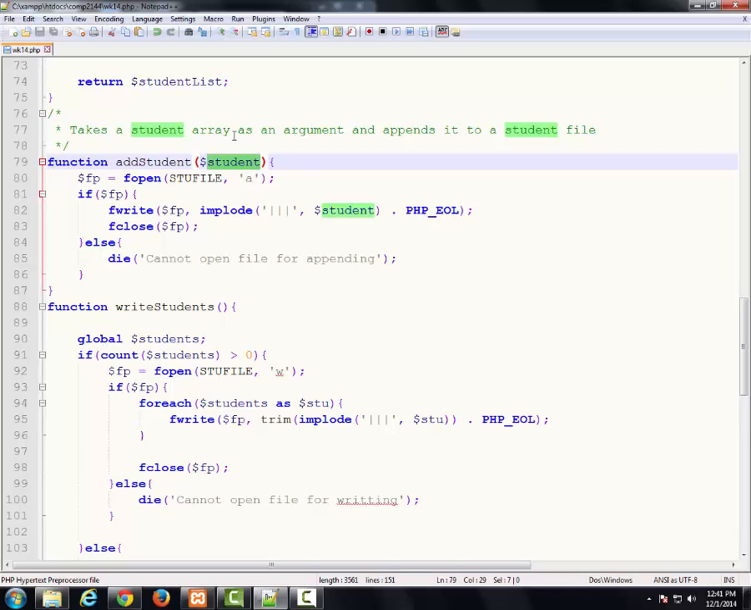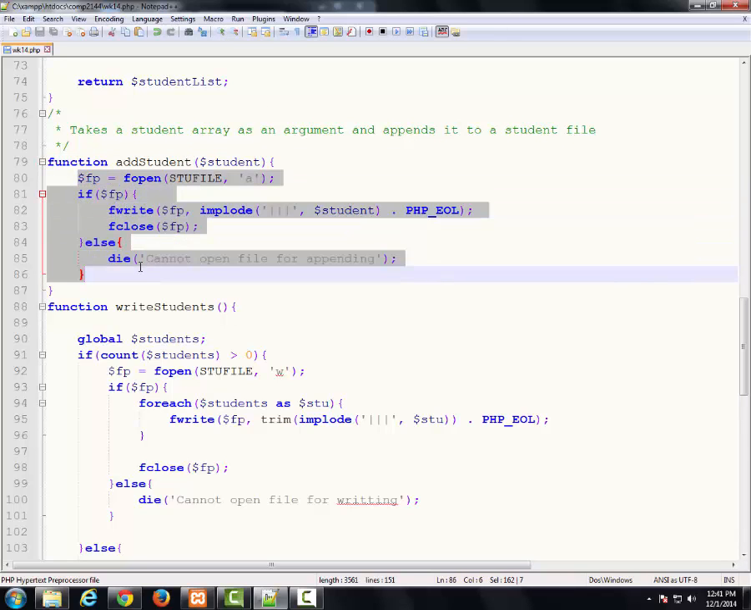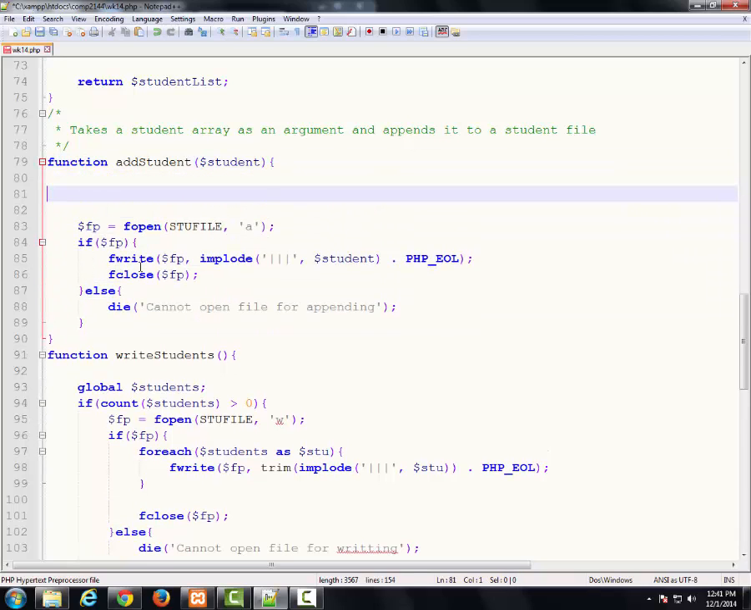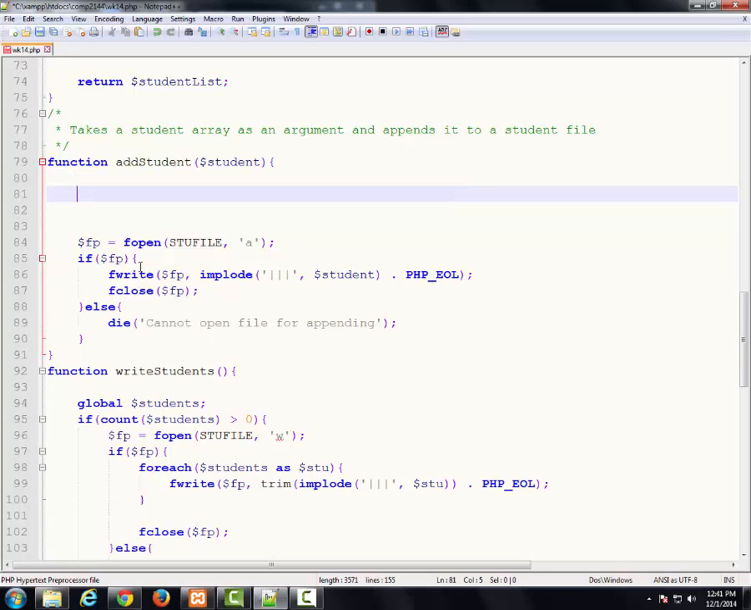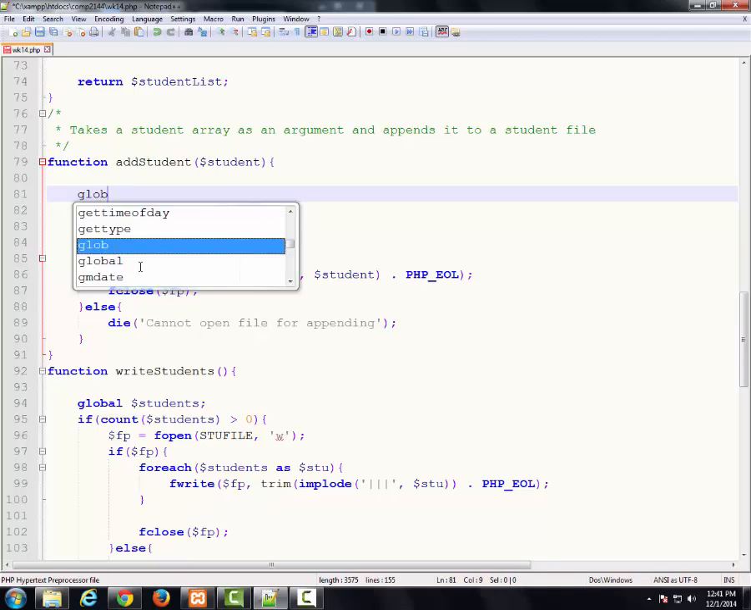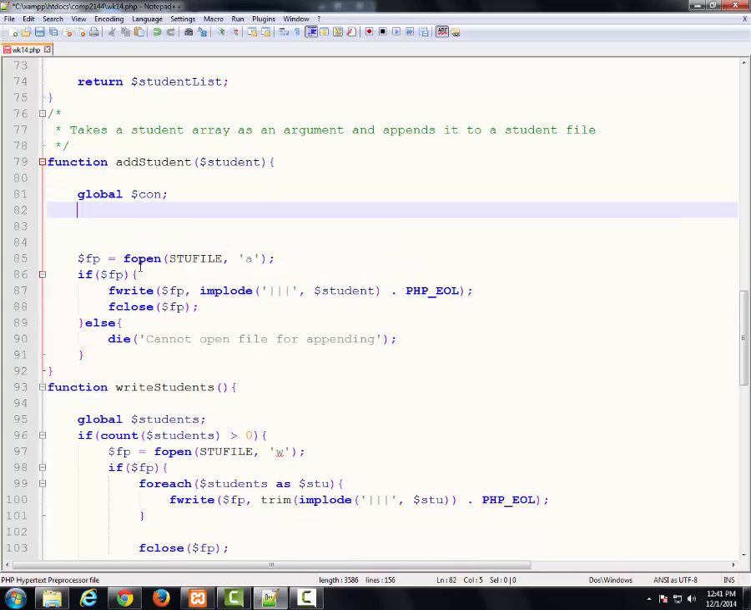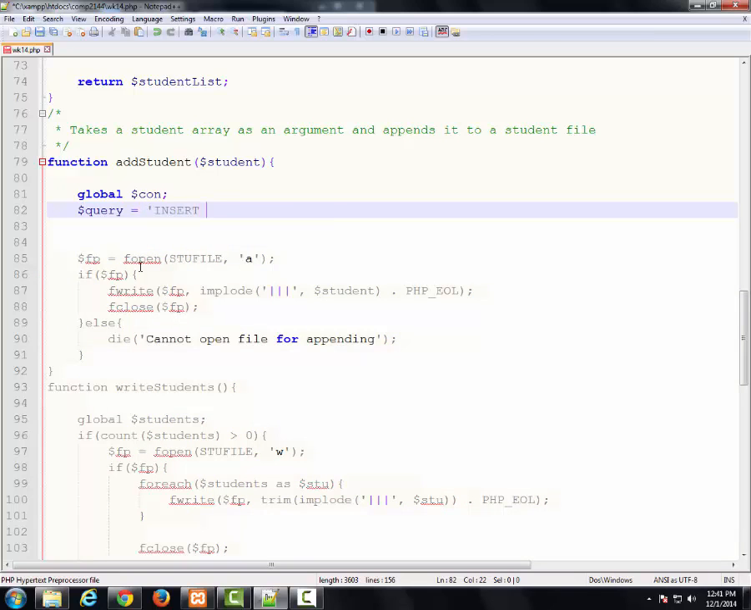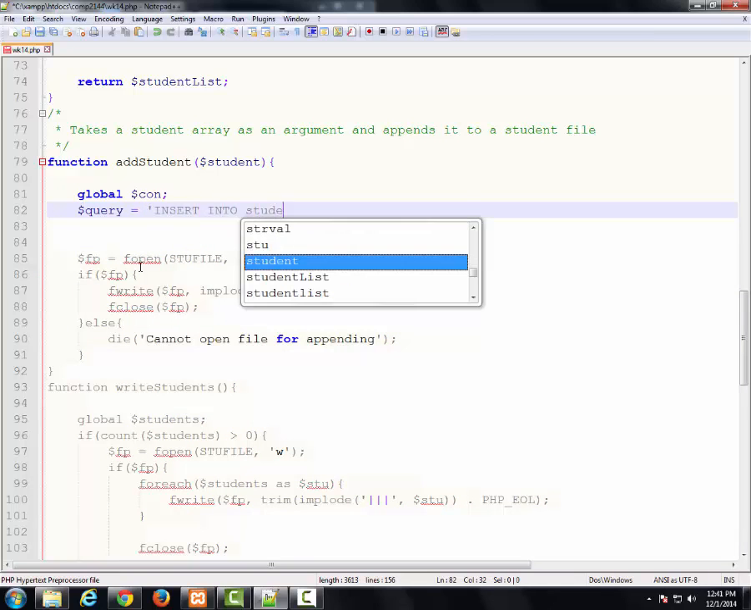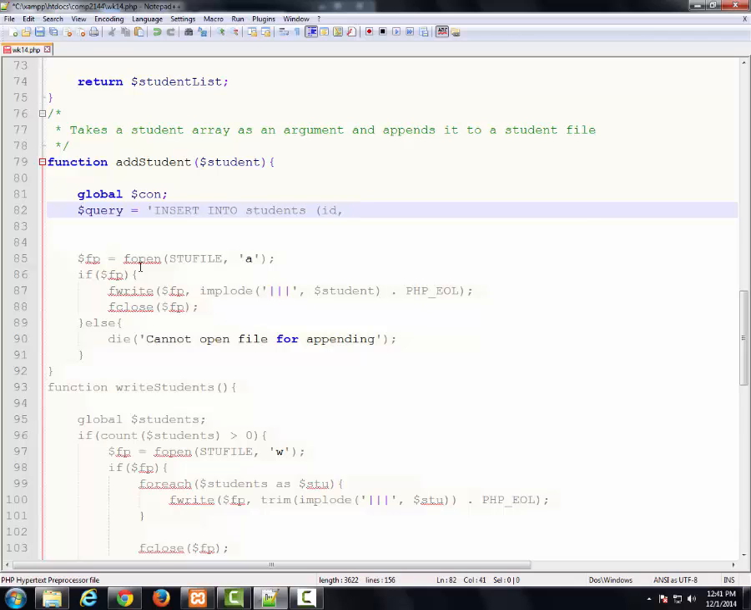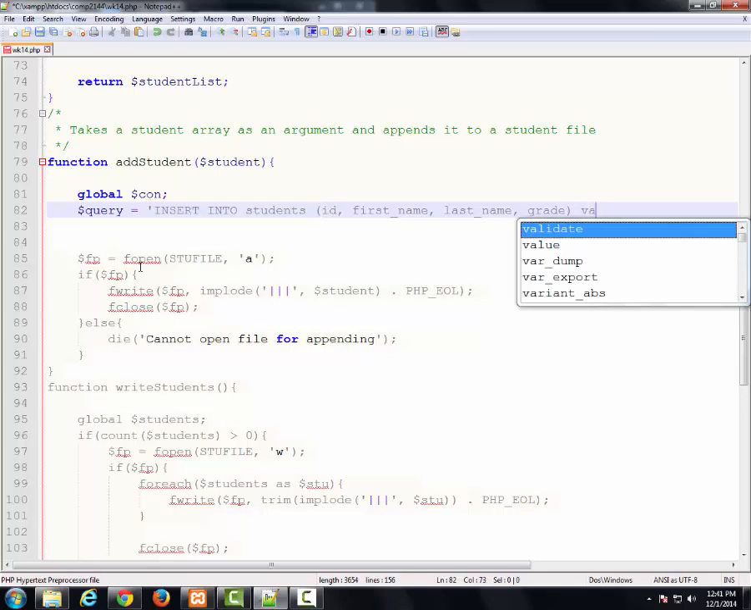Okay, so this process is going to be slightly different. I'll leave this here just so you can compare. Okay, so just like before, I want to use the global connection object that I've defined earlier. Okay, this time the query that I want to write is insert into which table? Students. Which values? So ID, first name, last name, and grade. Good. And which values do I want to insert?